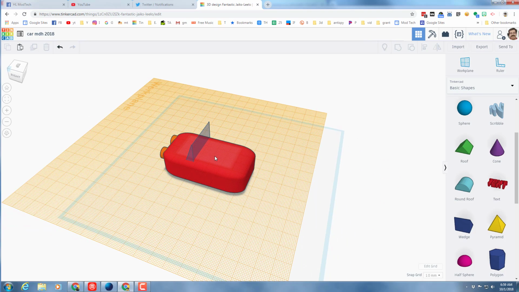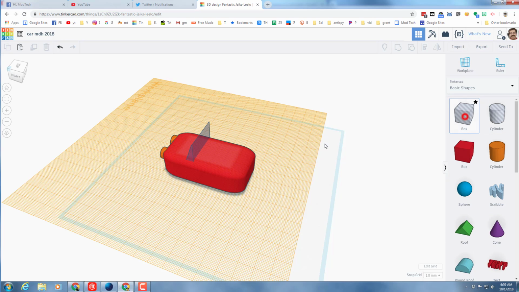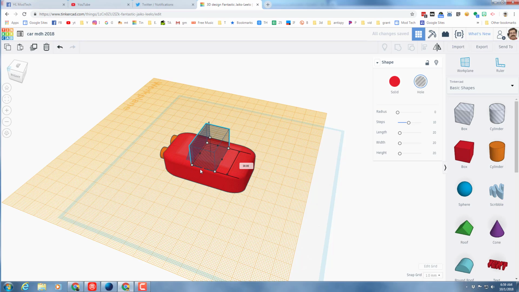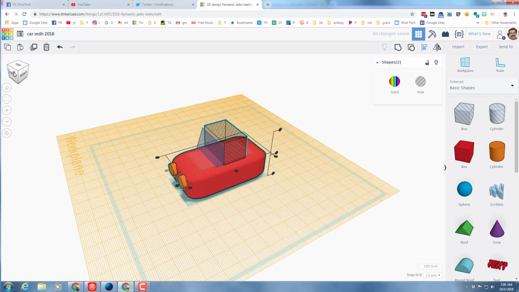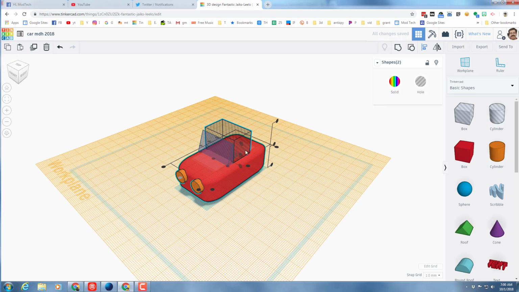Speaking of the car's body, let's create a place for people to sit. Go back to your hole box, bring it out. It is fine that it's sitting on top. Stretch it out so it's about as wide as your car, but not completely as wide. Align it so that it's centered across the middle of your car. We can get a look at that from the front to make sure it looks like we want. And now we've got a place to put our people in.